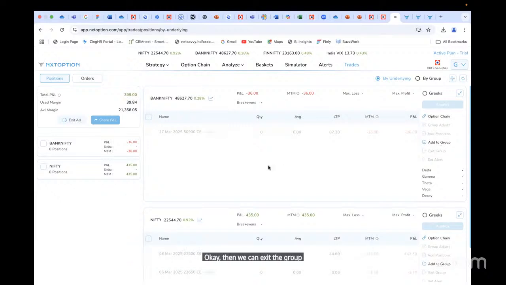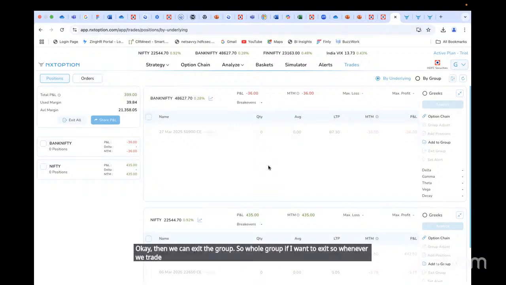So whole group, if I want to exit, so whenever we trade into option strategies, it is always better to exit the whole strategy at once, otherwise the price slippage can come, right? So from here we can exit the whole group.